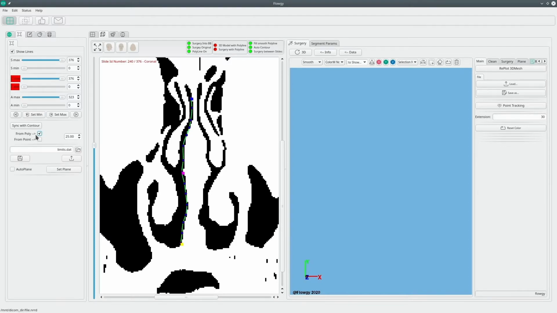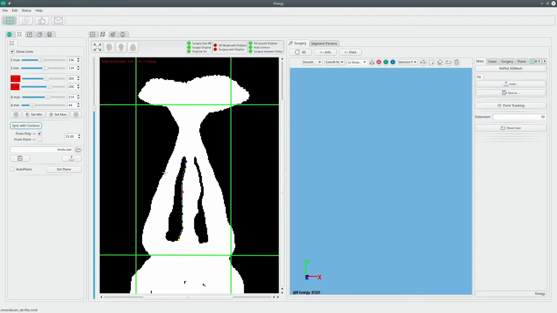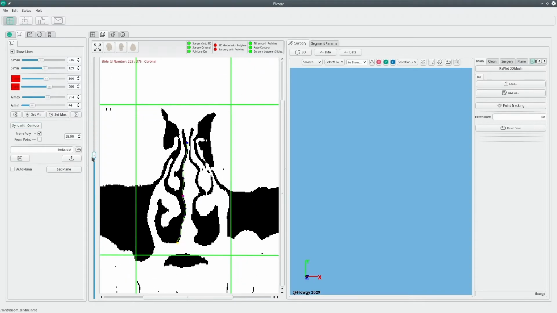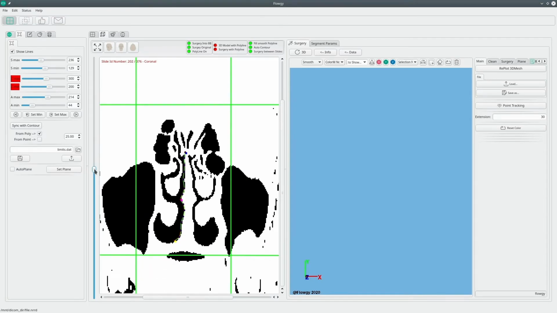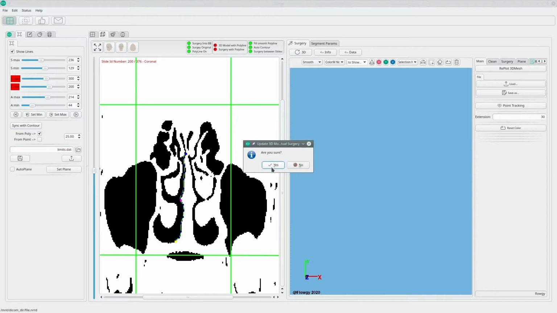To do this, we just have to check the From Poly option and click the Sync with Contour button. And so, we already have our bounding box ready. It goes from frame 300 to 200, as we defined it in the polyline. Now, we only have to click the 3D model generation button, and we already have the surface of the right nasal septum contour.